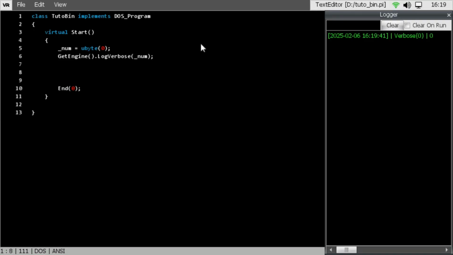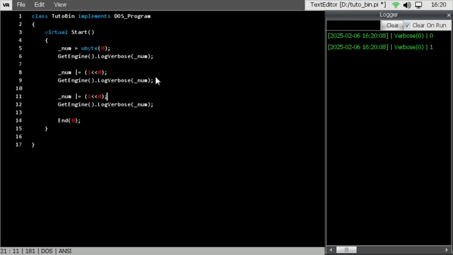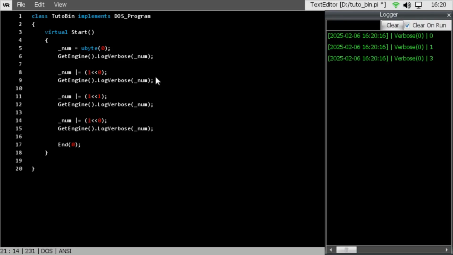Let's see a practical use of these operators. We create an 8-bit number and initialize it with the value 0. Now we will activate bit 0 of this number. We will do this using the OR operator. Our decimal number will now be equal to 1. We will activate bit 1 and our decimal number will be 3. Now we will activate bit 7 and our decimal number will be 131.